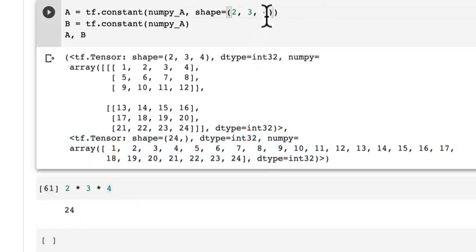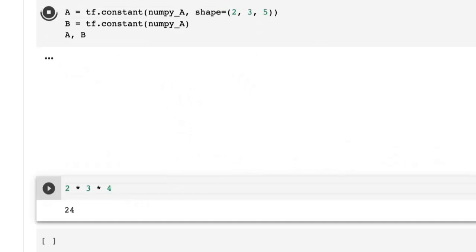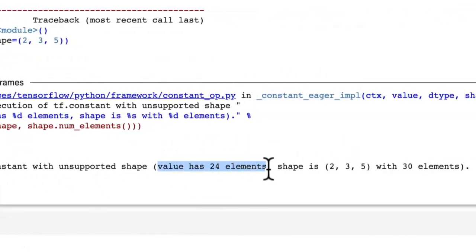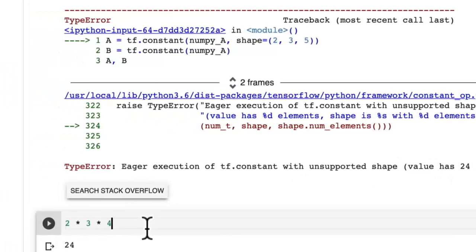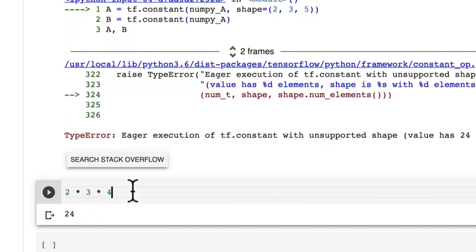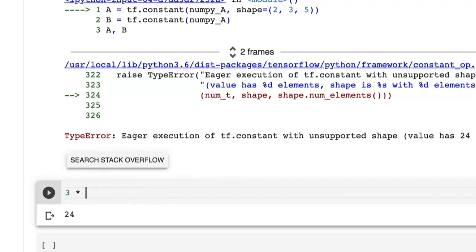So what if we tried here? What's going to happen? It doesn't work. Eager execution of tf constants with unsupported shape. Value has 24 elements. Shape is 2, 3, 5 with 30 elements. So if we go here, that doesn't work. We go there. Wonderful. We need it to equal 24.